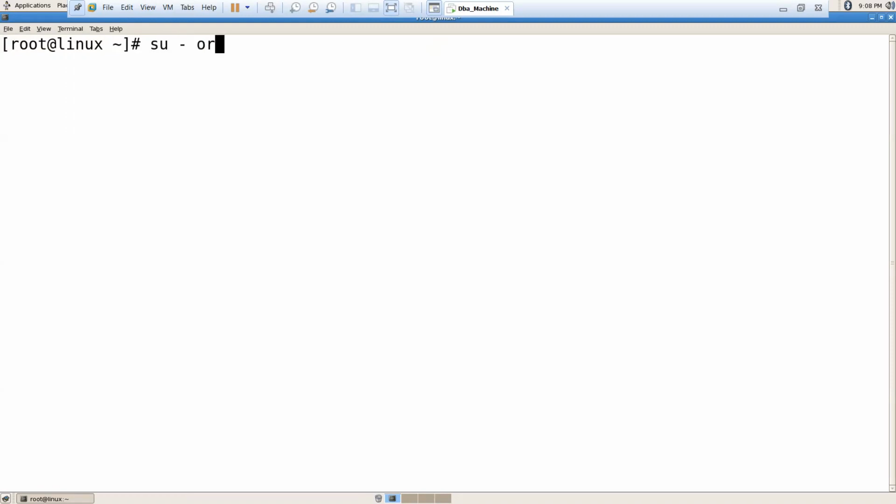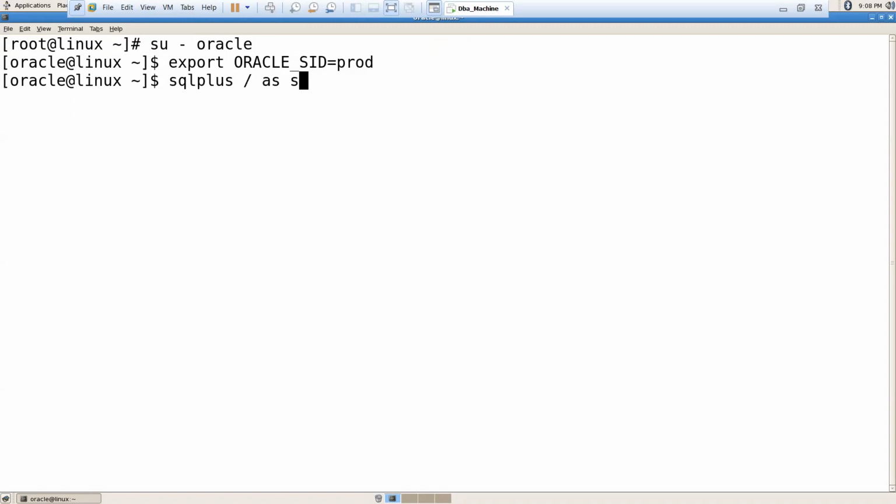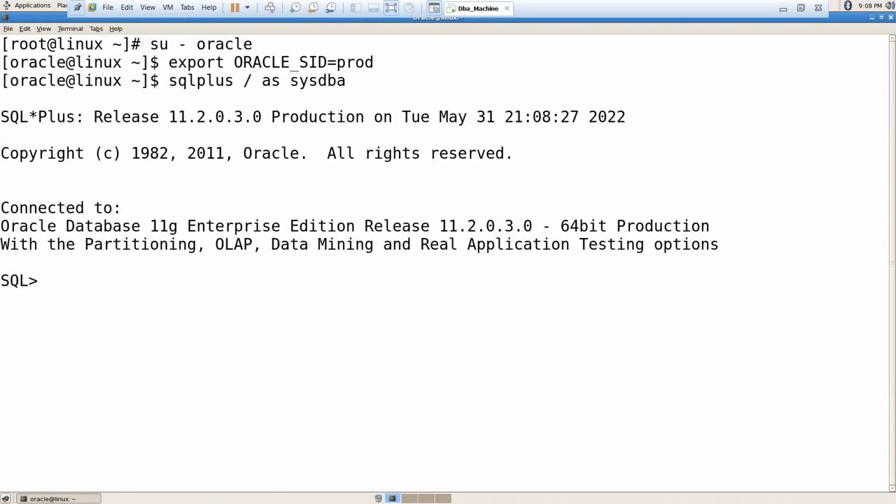Switch user to oracle, then export ORACLE_SID equal to the database name, the database which you want to access. Then sqlplus / as sysdba is the command to connect to the SQL prompt. My database is already running, so it shows connected to an Oracle database. If the database is not running, it will show connected to an idle instance. Now connect to the focus user which I have already created.